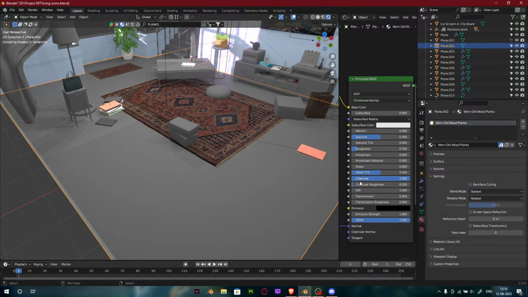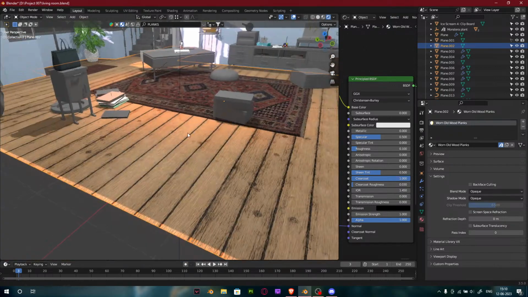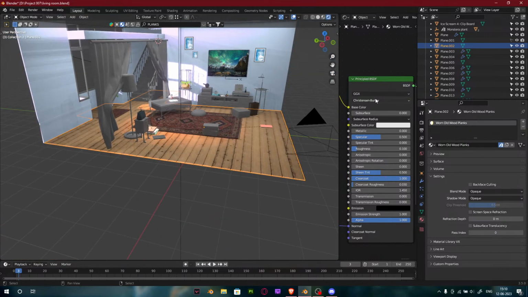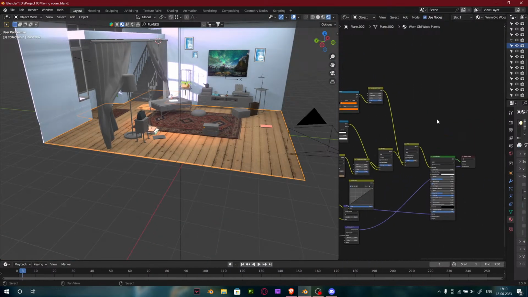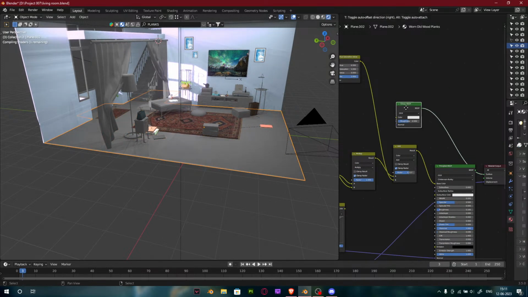First, we need to enable the clear coat. But still we are not getting the reflection we want. So what are we supposed to do? To achieve the reflections, we are going to use the glossy BSDF.